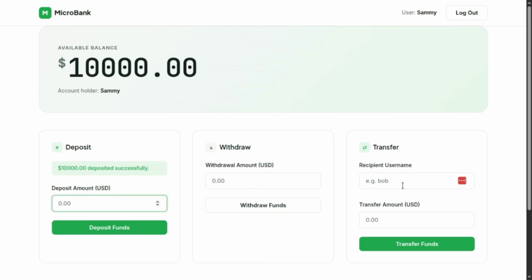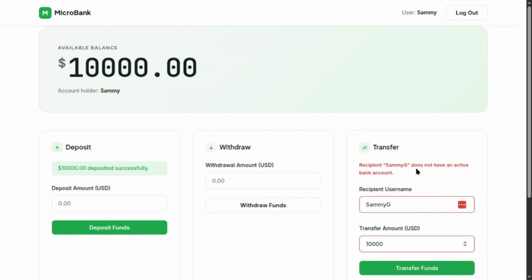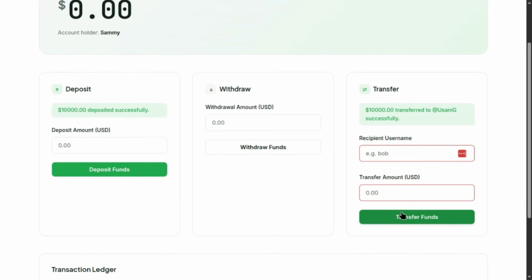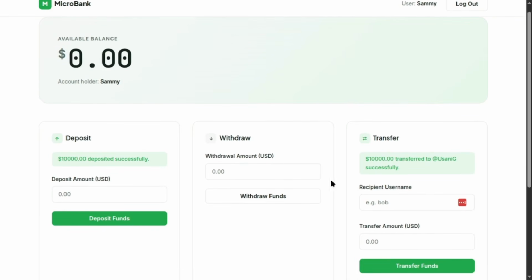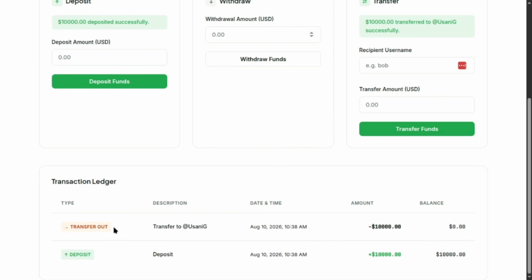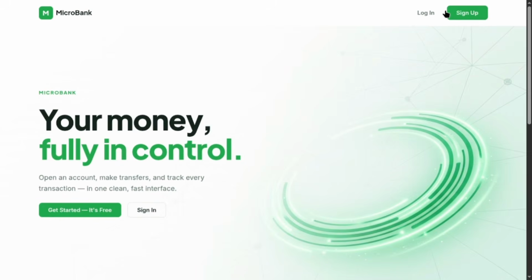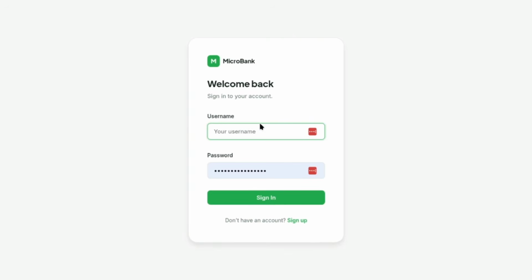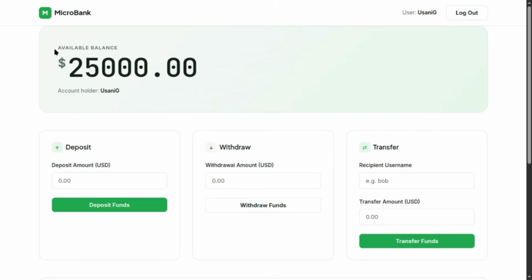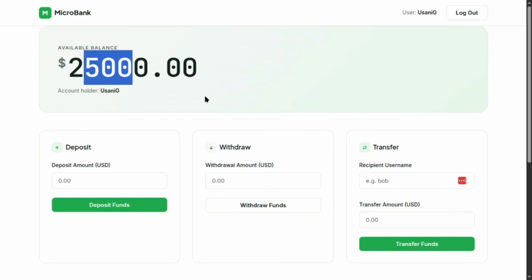So we have that now in our account. Just to check, let's look at this. Imagine we want to transfer money to somebody that does not exist. It tells us that recipient Sammy G does not have an active account. But if we try for Usani G now, right? If we transfer funds, see that we've cleared our account, right? So the main idea here is I've been able to deposit and transfer money out. So if we log out and log in as Usani G, here we'll see that it will reflect. So we have $25,000, right? So we could see that our transfer account to account feature works, right?